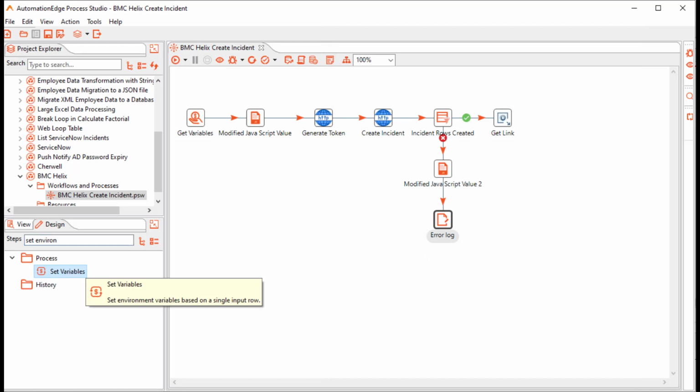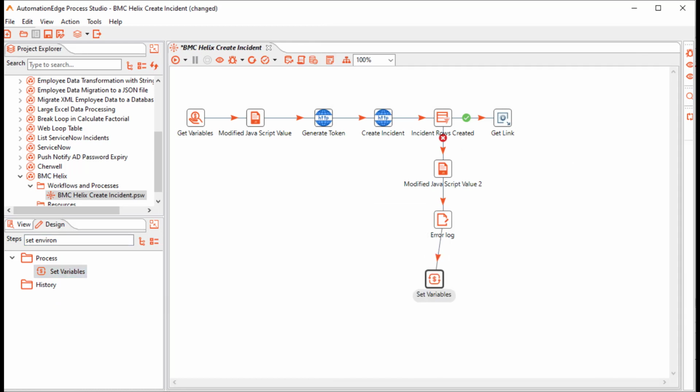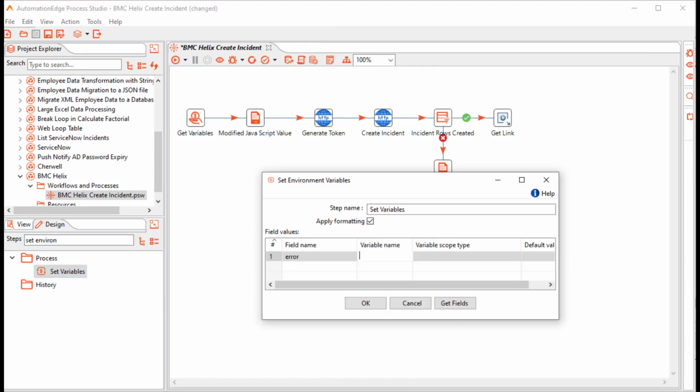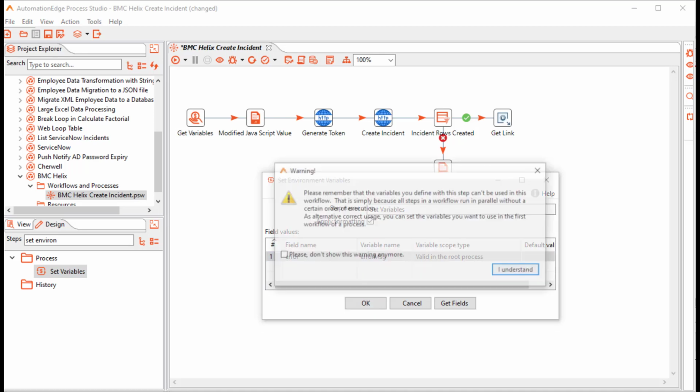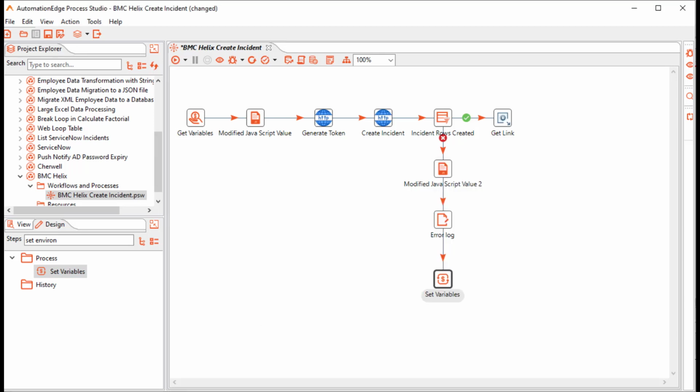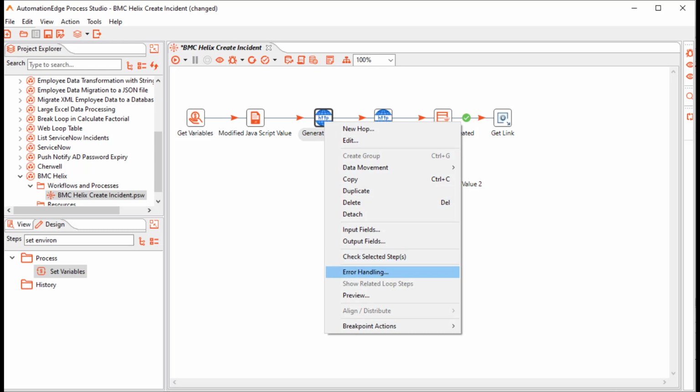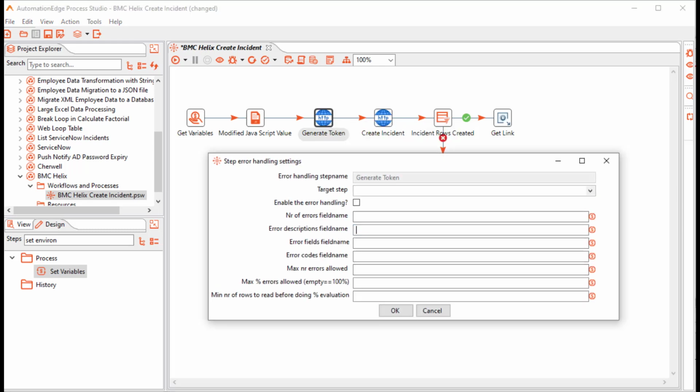Drag and drop a set environment variables step to set the error field as a variable error message at the root level. Click OK. Before we move forward, let us set error handling for a few more steps. Right-click on the Generate Token step, click on Error Handling, and set the error descriptions field name as error.